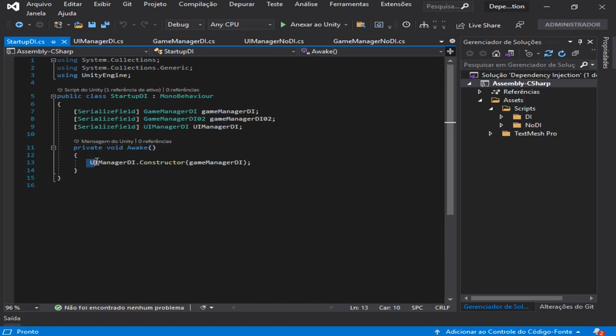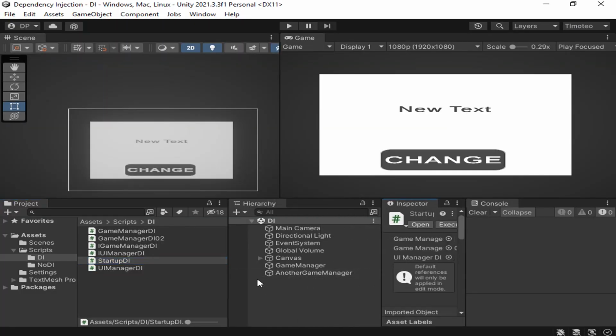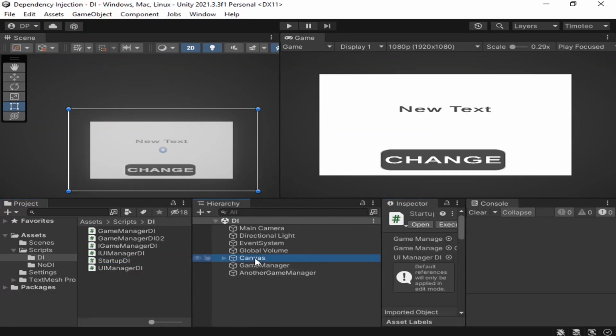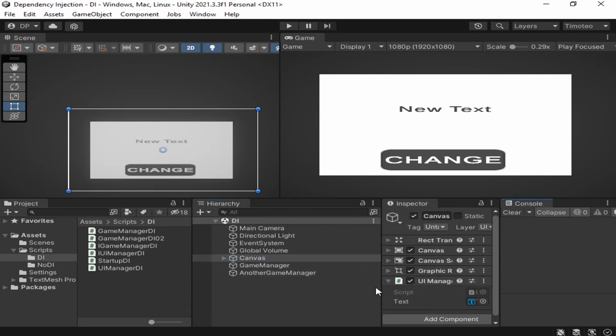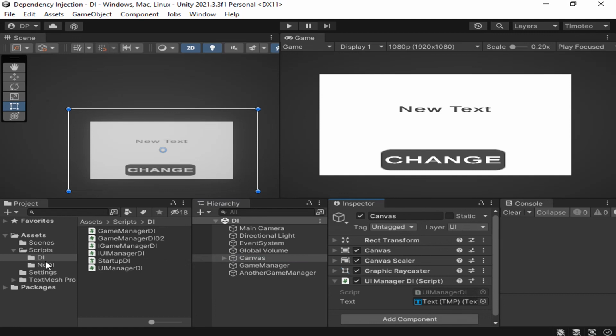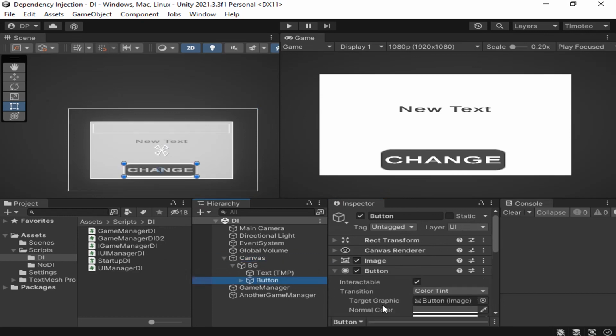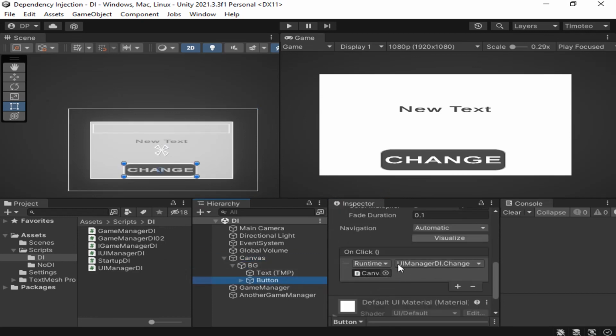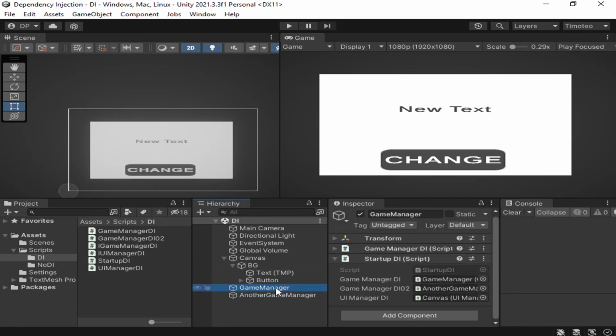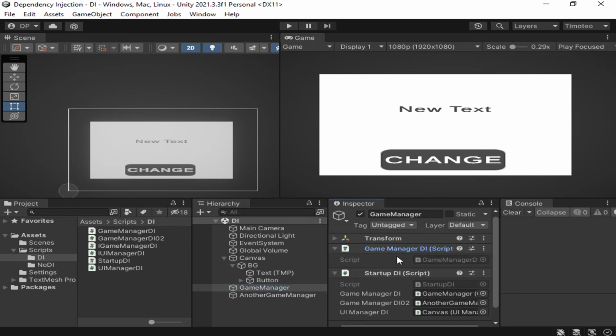So inside the UI manager, remember that it has a constructor that needs a game manager. So we pass the game manager DI here, and in the Awake, when this script is called, let me show you where all the scripts are set up. So the first script I put here was the UI manager. The same is in the other scene that I didn't show you. Inside the button, I took the canvas here, and inside the UI manager has the change method, and inside the game manager I put the game manager DI.